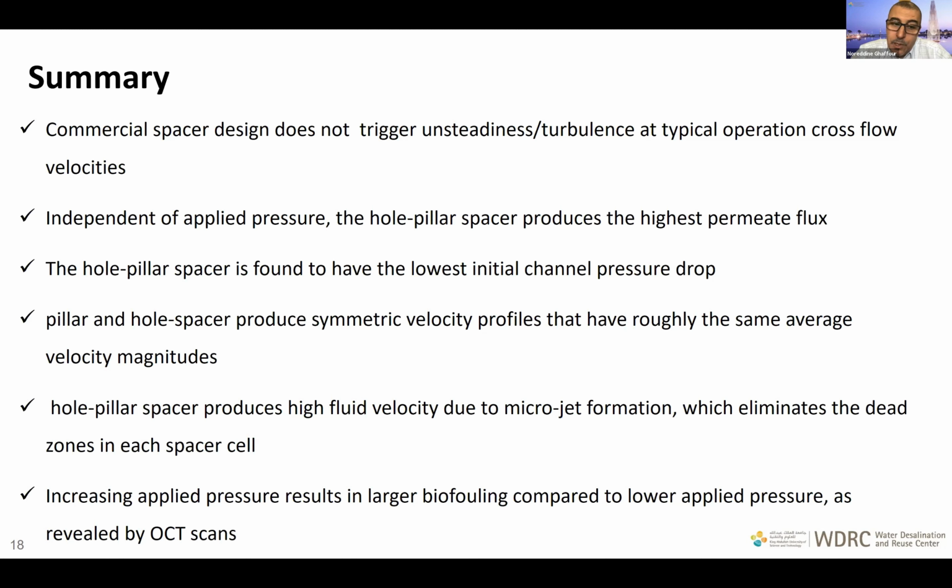And I also showed that increasing the applied pressure results in higher biofouling compared to lower pressure, which has also been reported earlier. Thank you very much for your attention. That's all.